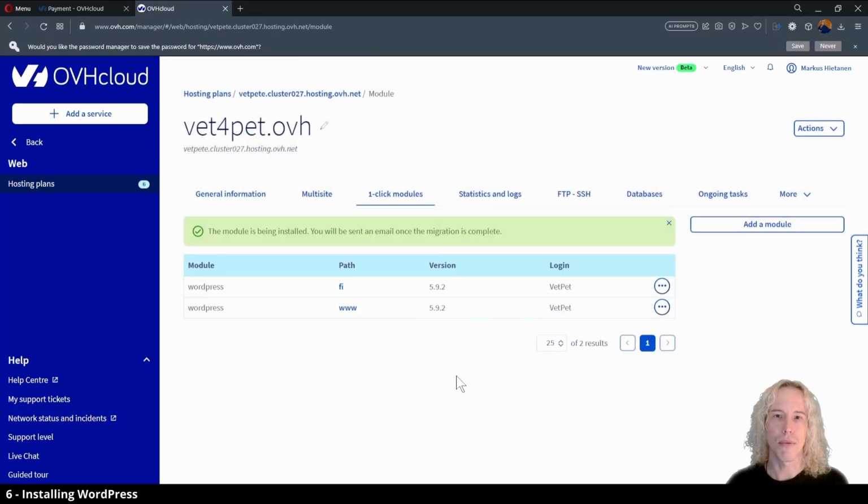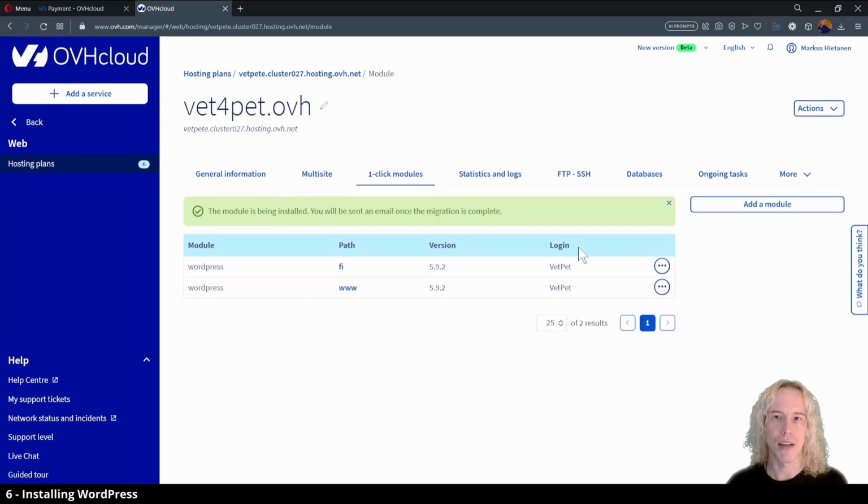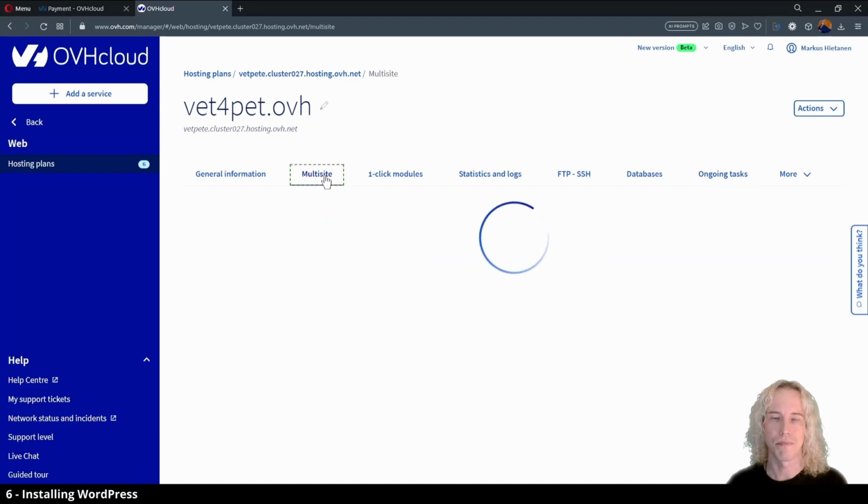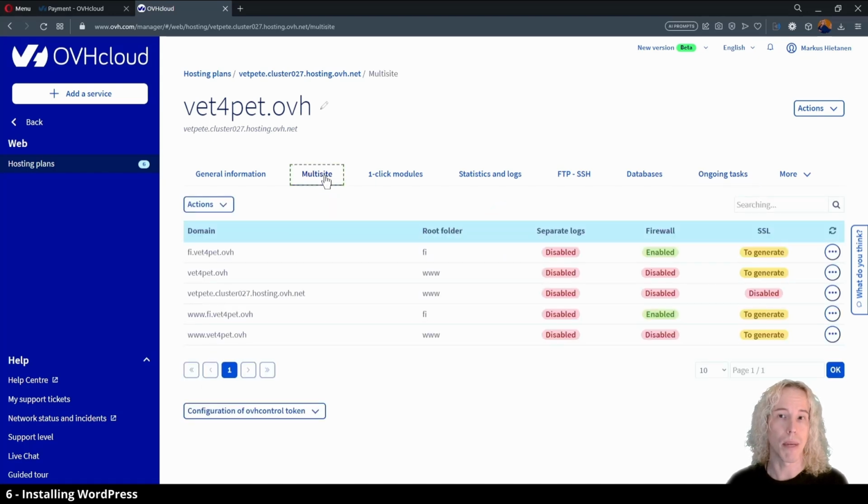Now, OVH Cloud will install WordPress. And you'll see 2 lines on my screen as I'm doing this course both in English and Finnish. Ongoing task page shows that we are now waiting for the system to create the SSL certificates and install WordPress. While waiting, let's set up email.